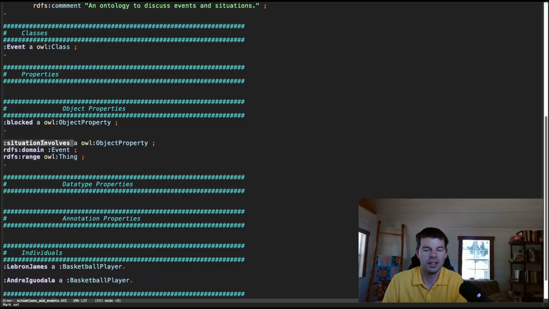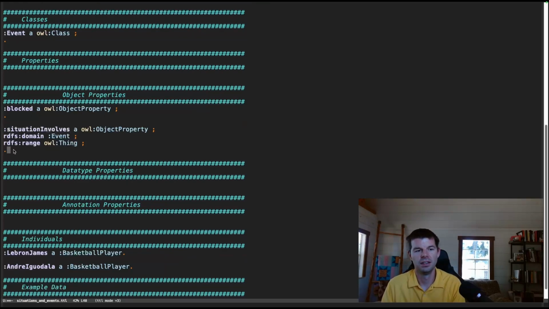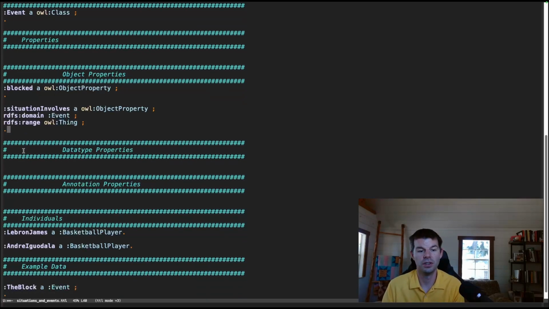I call these role predicates. What are the roles that each of these things plays in this event? Right. So if we wanted to create a specific role for being the offensive player or defensive player in some basketball situation, we could do that. And you can get as fine-grained or as coarse-grained as you want with these situation involves pieces.